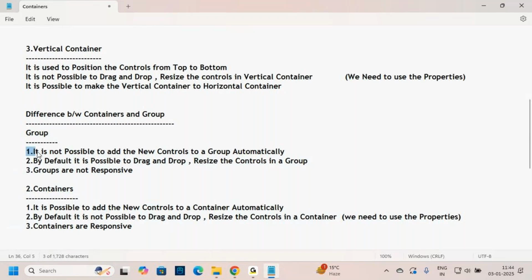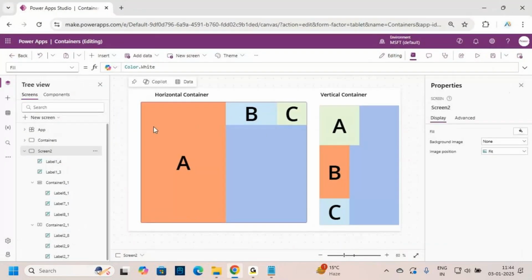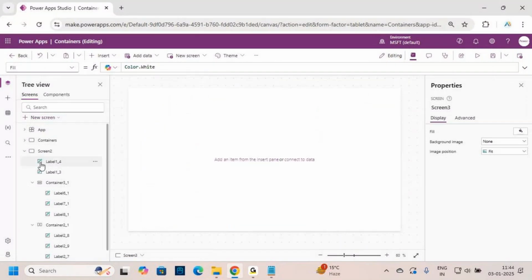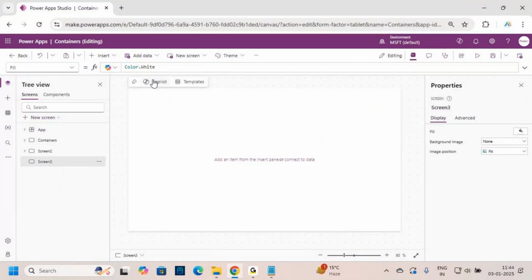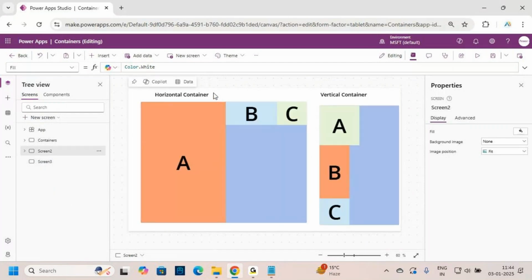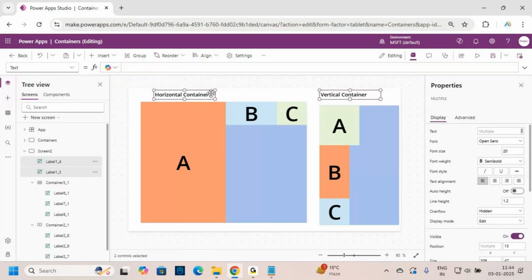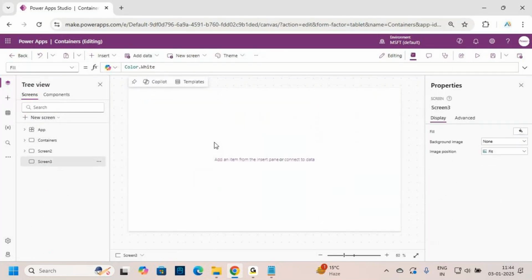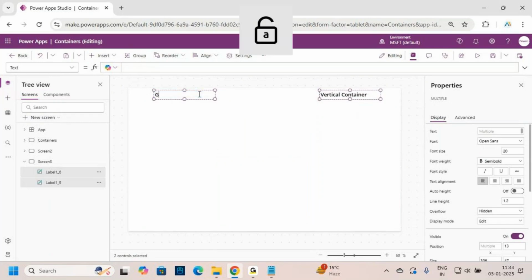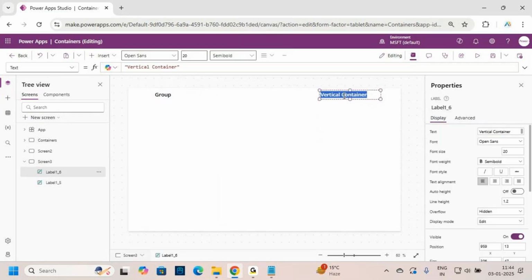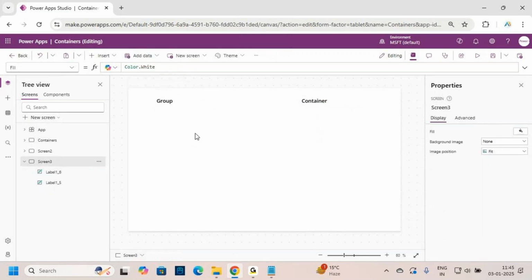The first difference is in the groups, it is not possible to add a new control to a group automatically, guys. Let me go and add one new screen. It is a group. Let me take it as a container. Fine. Now, I'm adding different button controls.